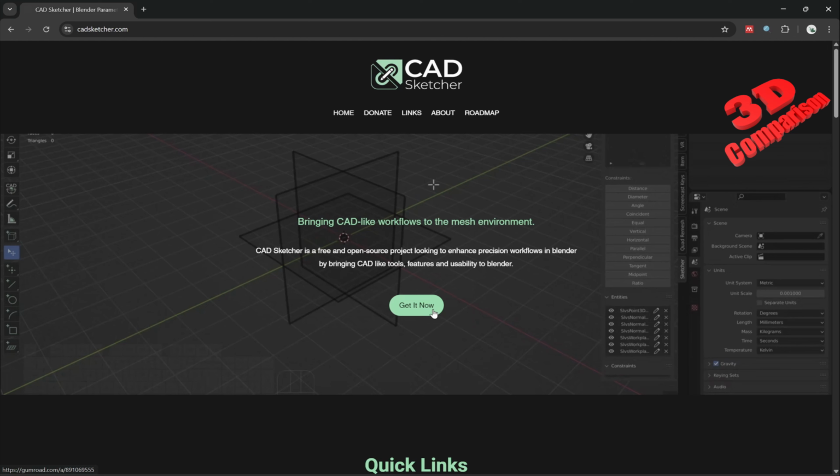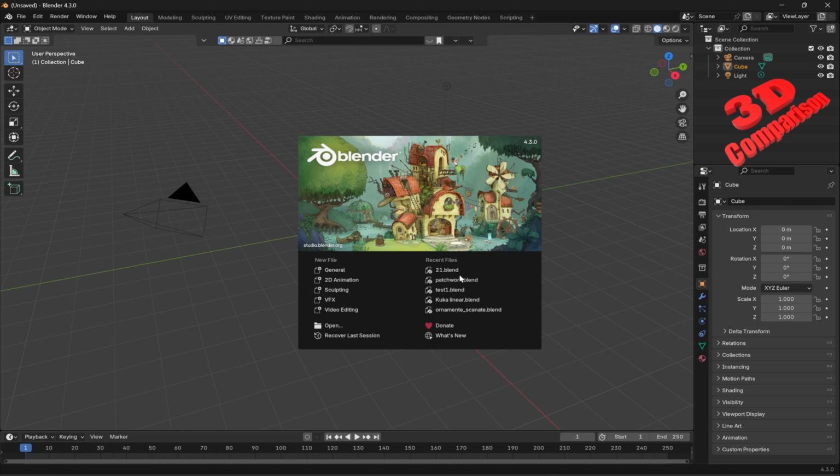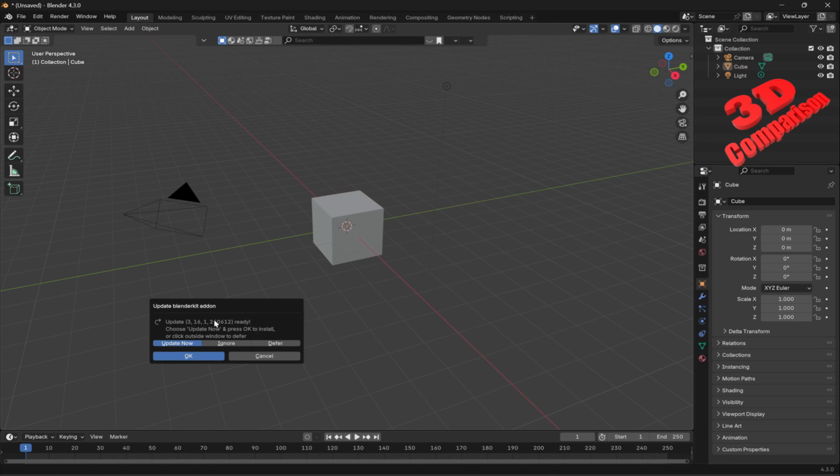I already have it downloaded, so I also have it installed over here within Blender 4.4. And we see the add-on toolbar over here. And within Blender 4.3, we see that those will not be enabled. So let's initially enable that. I also have over here an update for BlenderKit. I'm going to click cancel for now.